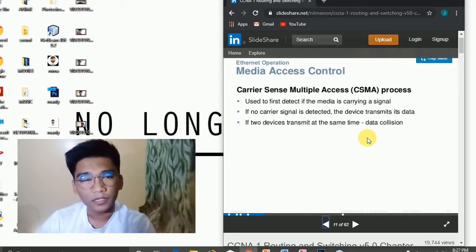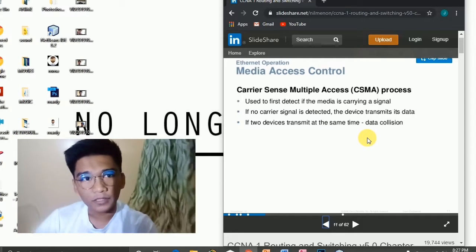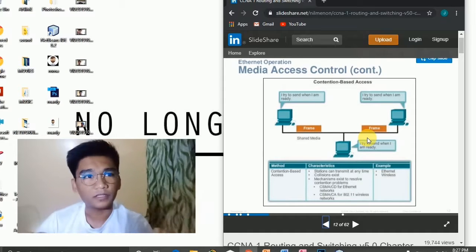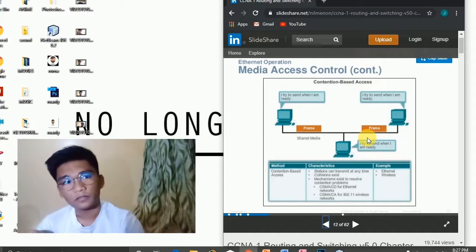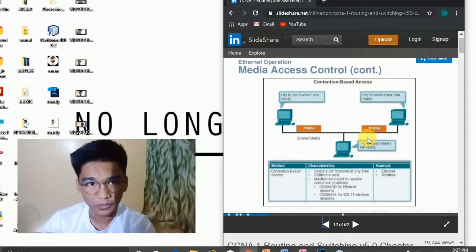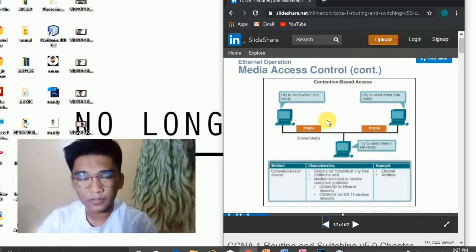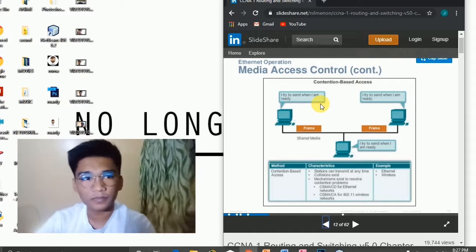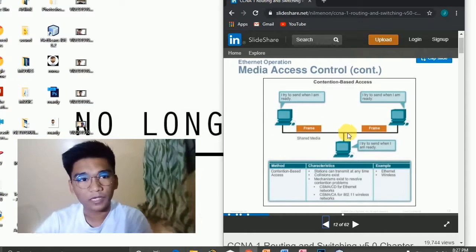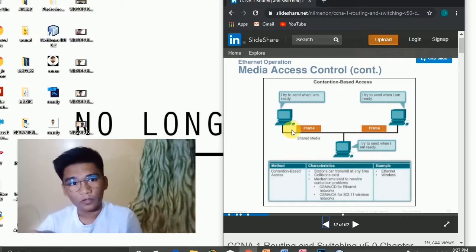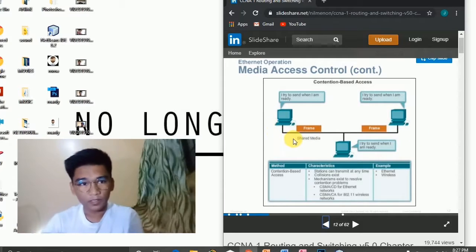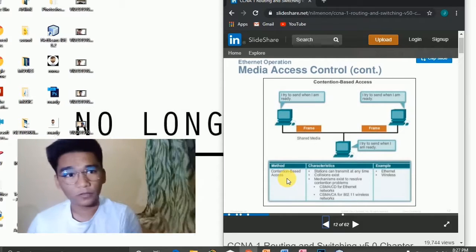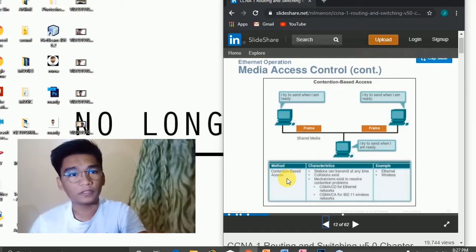This PC says that it will try to send when it is ready. So the frame is sent on the media that's being used. Methods: contention-based access. Characteristics: stations can transmit at any time, collisions exist, and mechanisms exist to resolve contention problems: CSMA/CD for Ethernet networks, and CSMA/CA for 802.11 wireless networks. So examples are Ethernet for this and the wireless.